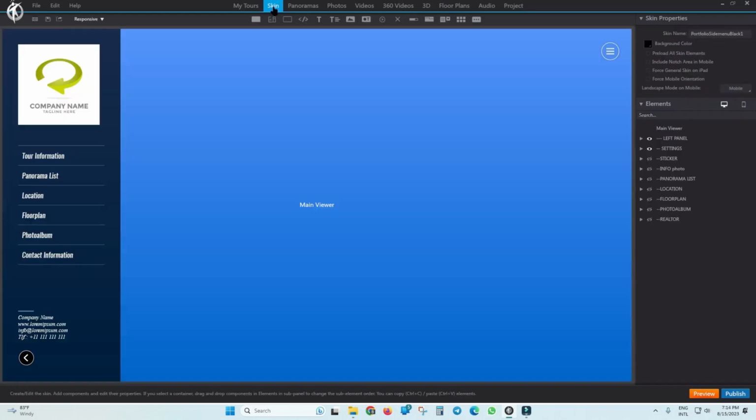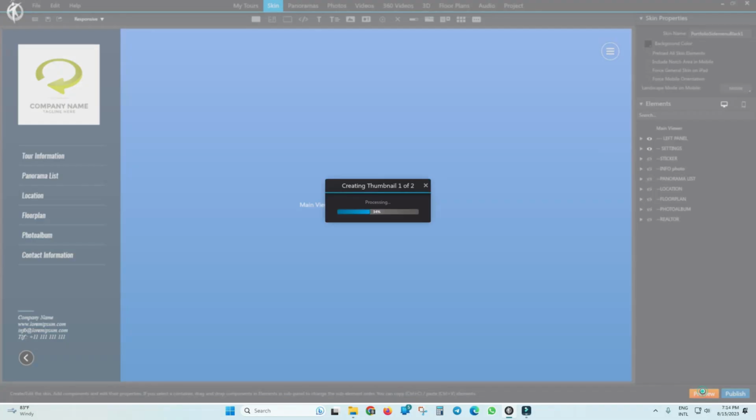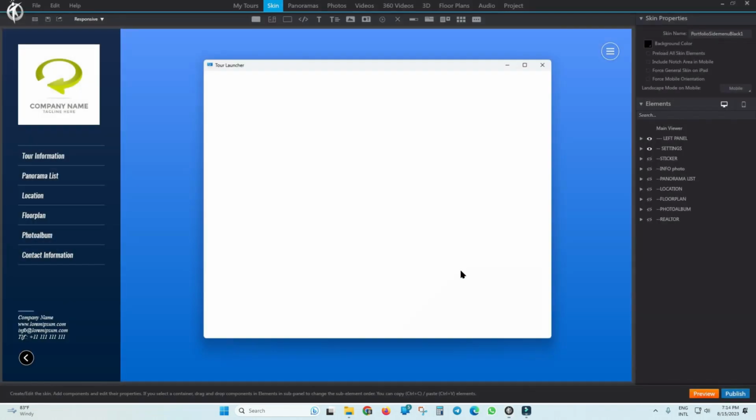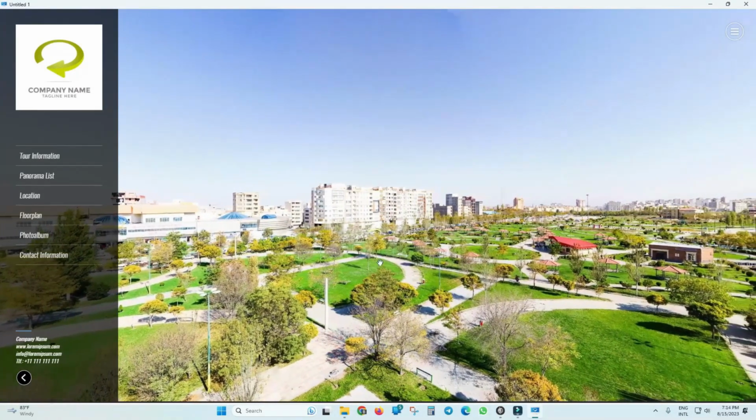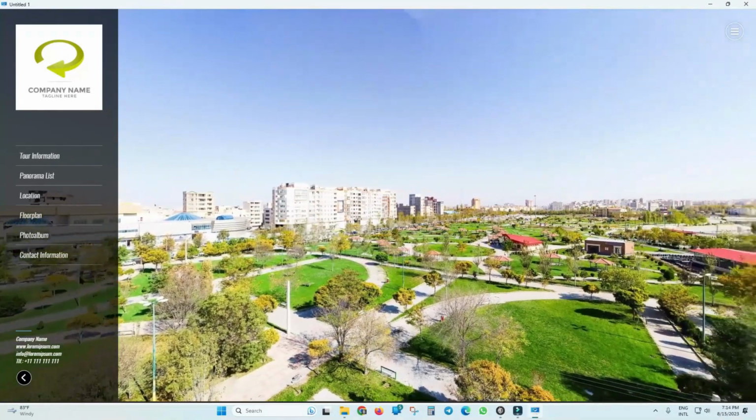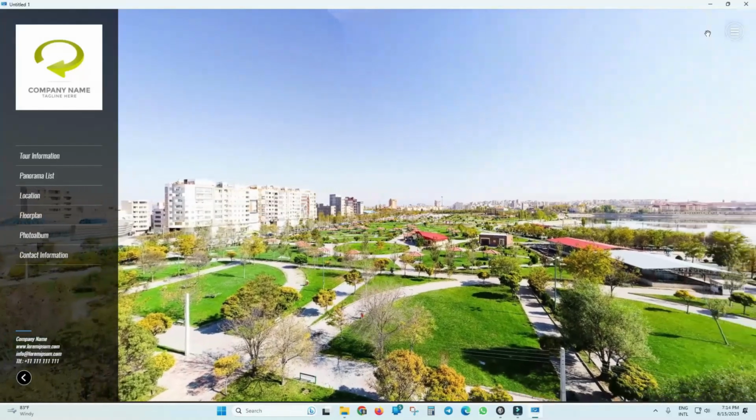Let's go to the skin design section. First, let us consider and see what we actually mean by the term skin here. All right, just like this, I will take a quick preview of it. Pay attention, friends. The purpose of skin design is to design the elements that appear on this main page.